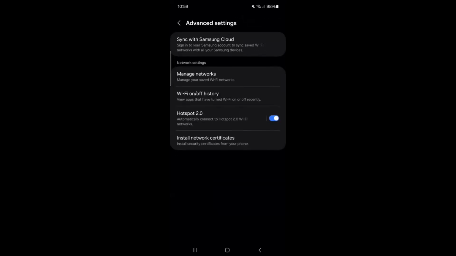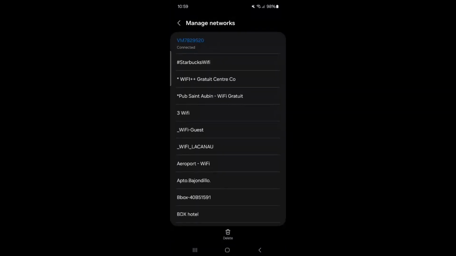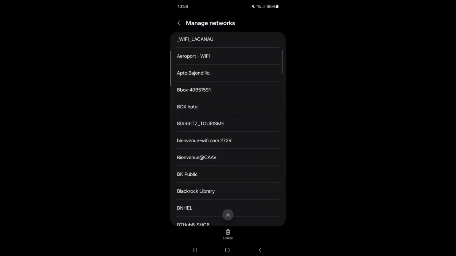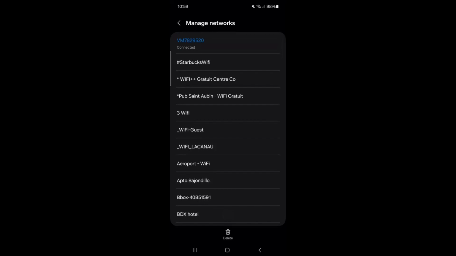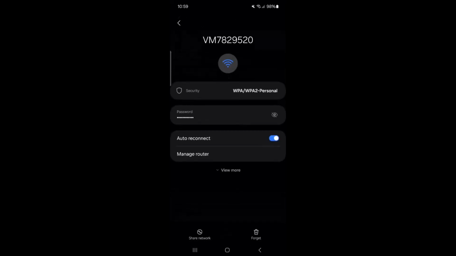Now select Manage Networks. Here, you'll find a list of Wi-Fi networks you've previously connected to. Your default Wi-Fi connection is shown at the top. Mine is VM7829520. Click on the preferred connection.